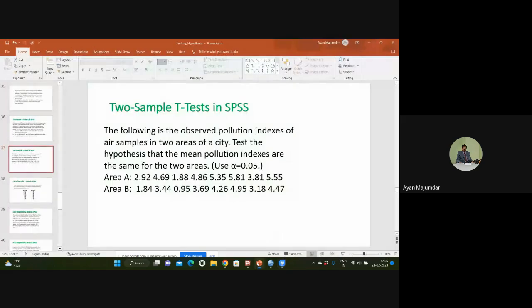So we accept the null hypothesis and we conclude there is no average difference in the pollution index of the two areas. This can be one way of deciding, and another way is through going through the T tables.